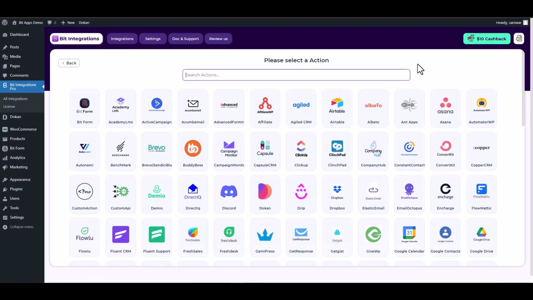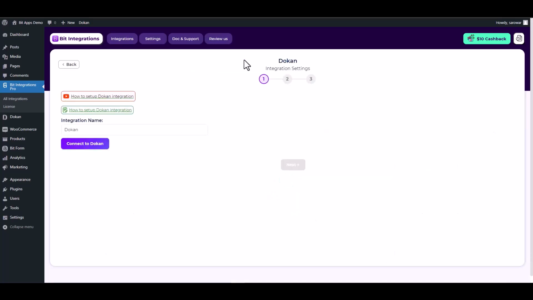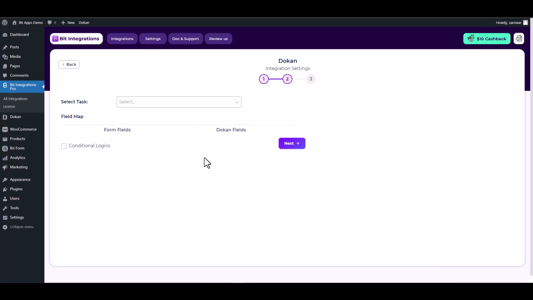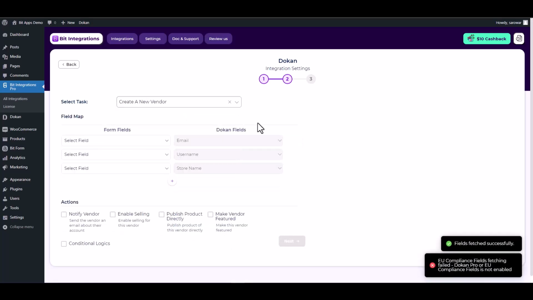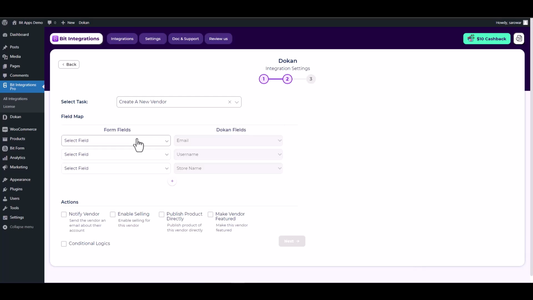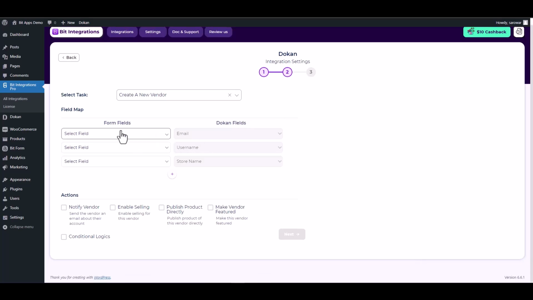Next, search and select an action Dokan. Connect to the Dokan. Dokan connected successfully. Next, choose a task. I am choosing to create a new vendor. Map the respective fields.